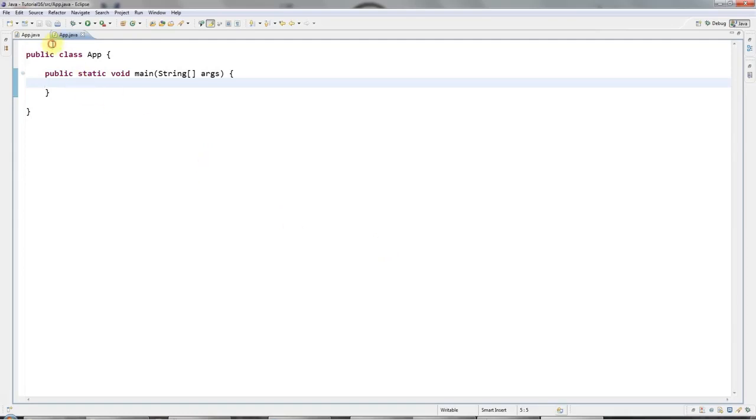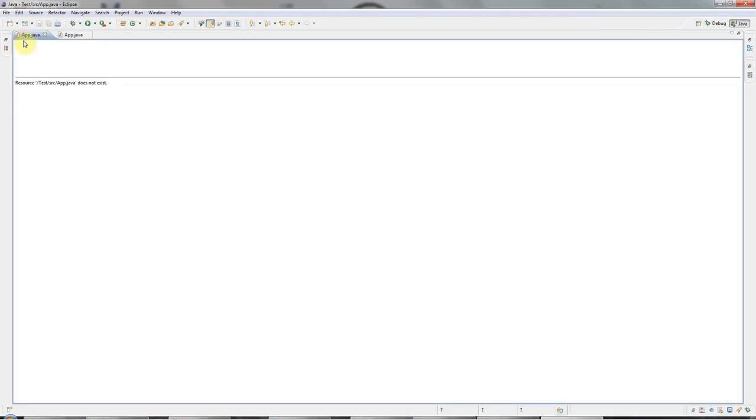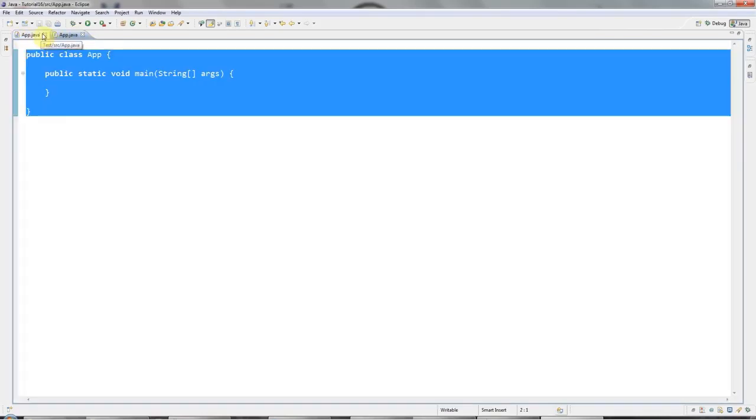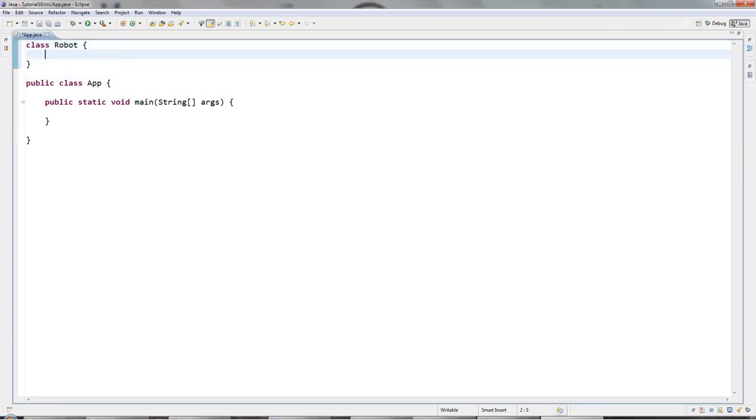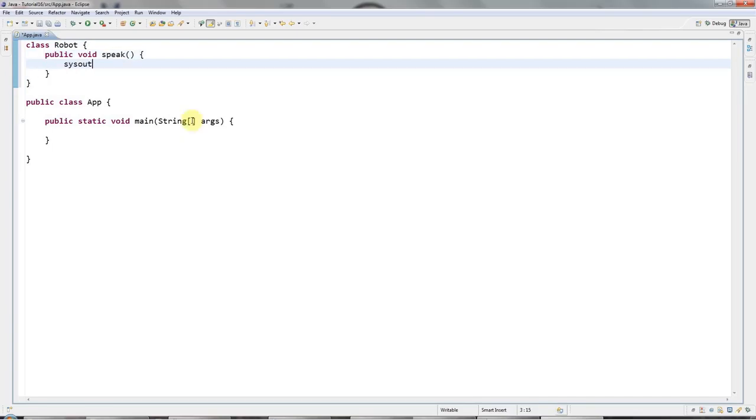So I've got my main program already set up here, and let's create a new class. I'll create a class called Robot, and let's have a method called speak. So I'll say public void speak, and this makes the robot say something, but I'll just put a sysout here and have it say hello.